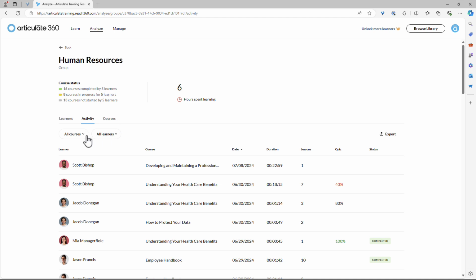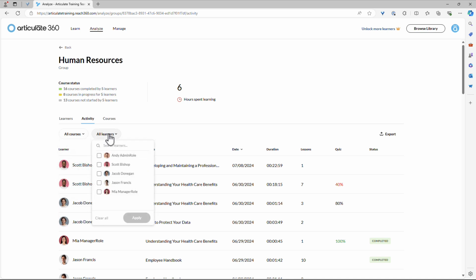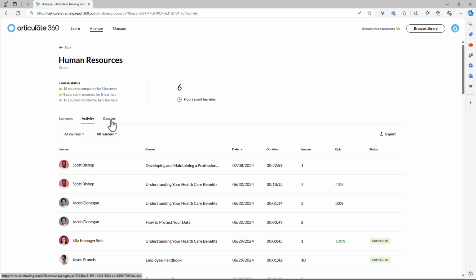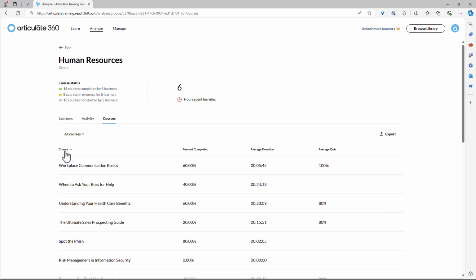We have 2 filter options with drop downs where you can sort by courses or narrow the results down to 1 or more courses by just selecting the box. And then you could also select and narrow the filter by learners as well. And so let's go into the Courses tab, and we can see the course activity here. So these are sortable. We can sort by the course.